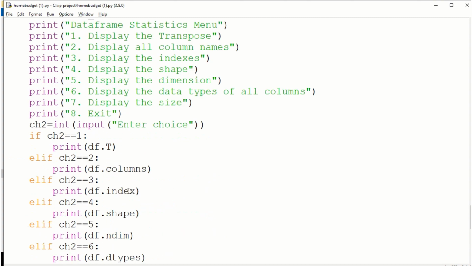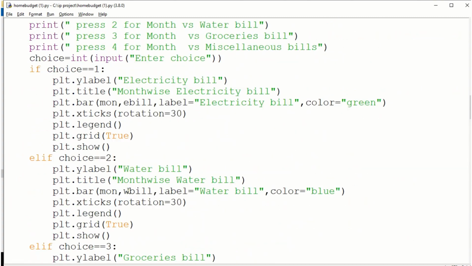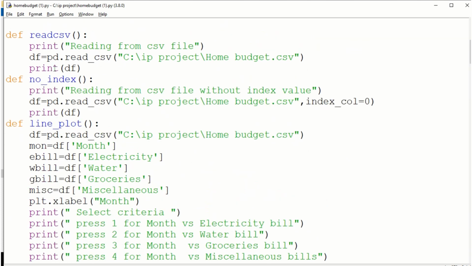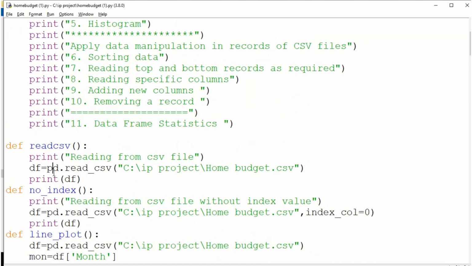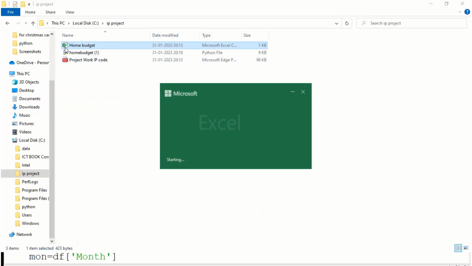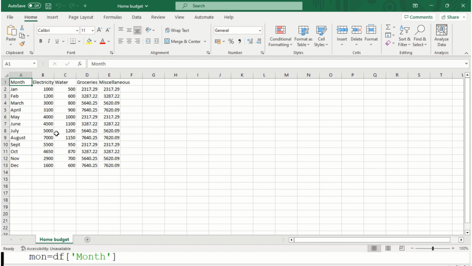So now coming to the function bodies which are made for various operations on the data frames. Here our main aim is that a data frame should be created from the CSV file. First, understand the format of the CSV file. This is the CSV file which we are working on.